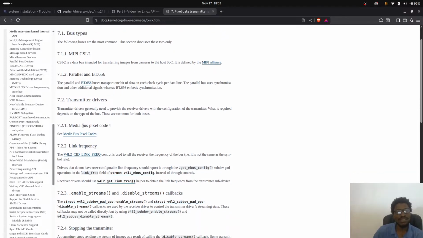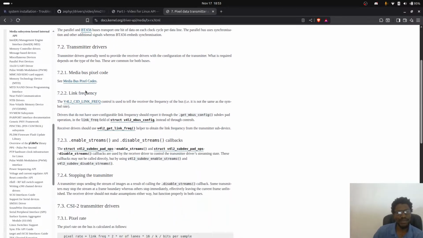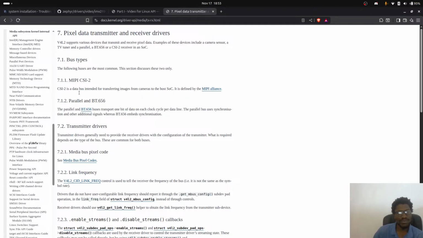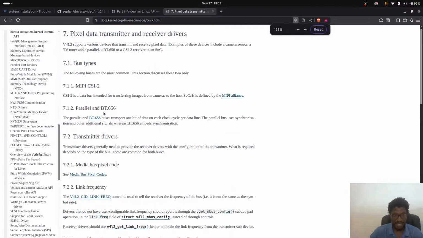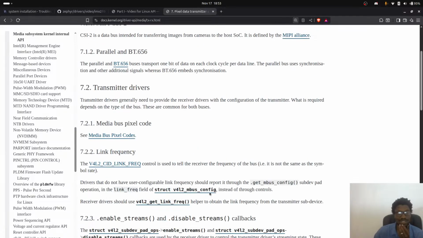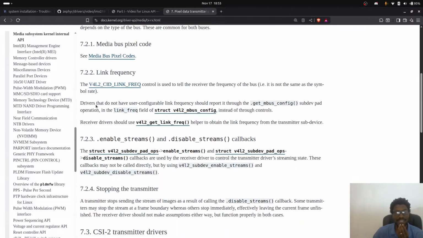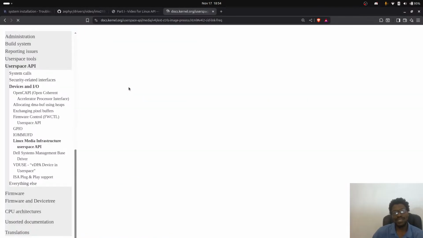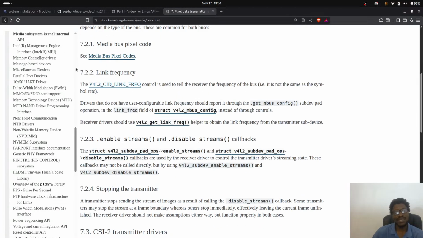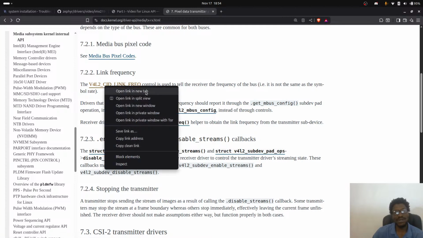What is it? It's 7.1 or something. I remember it. BCSI, and I'm going to zoom in so that people can see. And then link frequency, the V4L2. I'll open that in a new tab. We'll look at it, but let's look at it here.